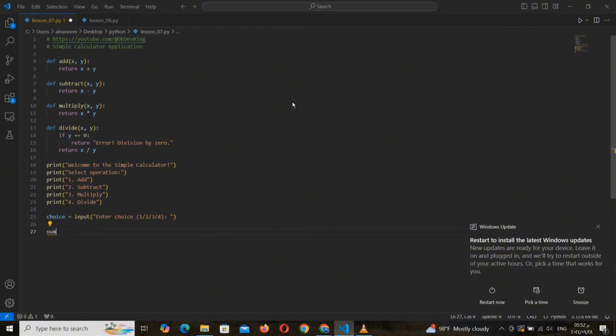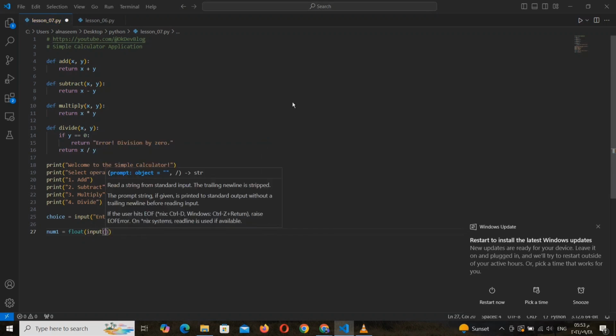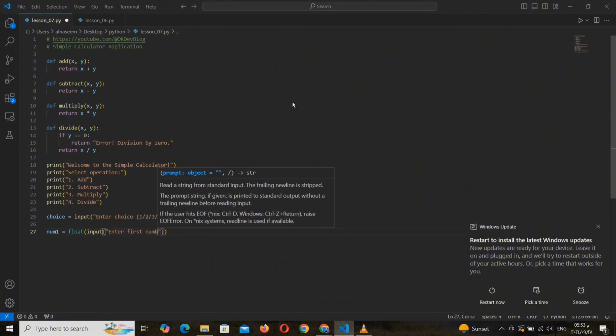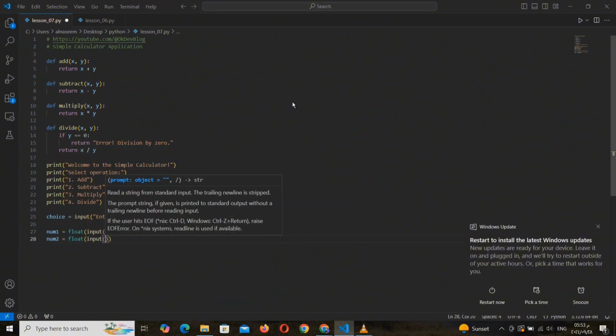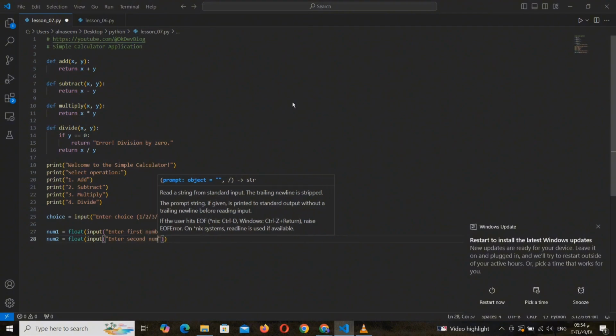Create number 1 float type input. Create number 2 float type input. We print a welcome and ask the user to select an operation. We then take two numbers as input.